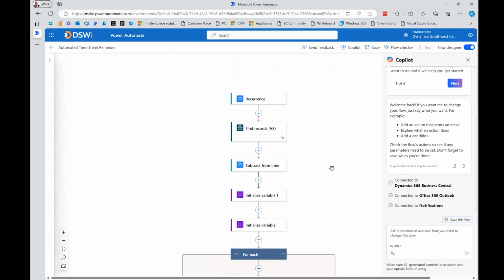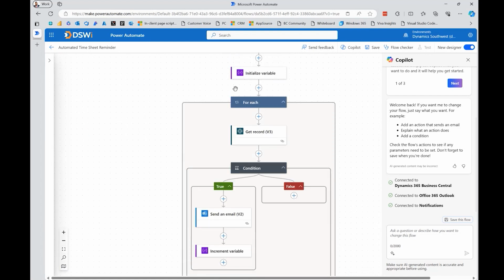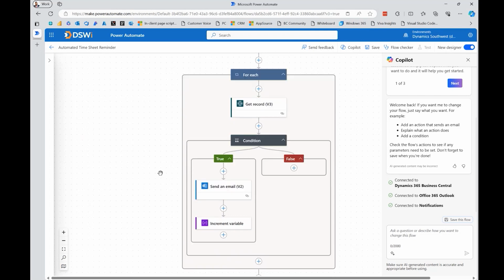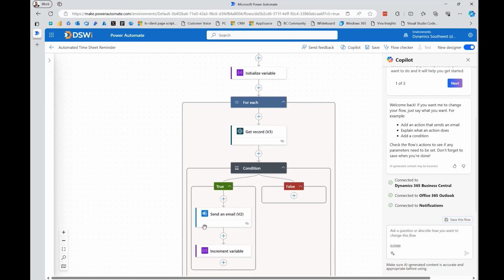Because what's going to happen in this workflow is we're going to loop through every single one of our timesheets. So if there's 25 timesheets, it's going to go through all 25, and every time it finds an overdue one, it's going to send an email, and then it's also going to increment the value of the overdue timesheet variable. So I know at the end how many people were overdue.